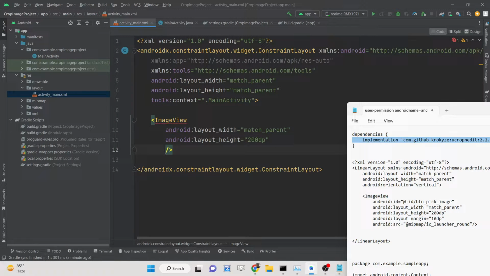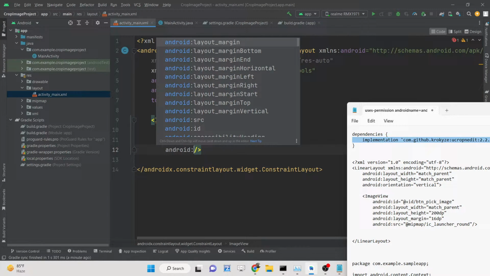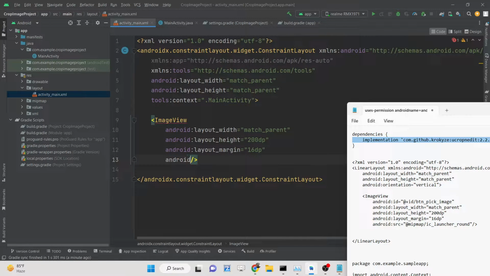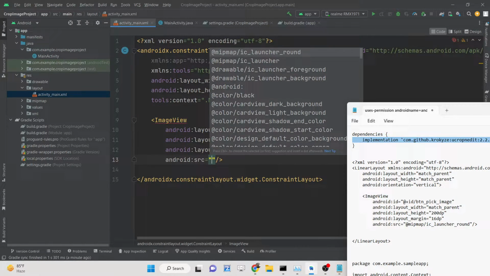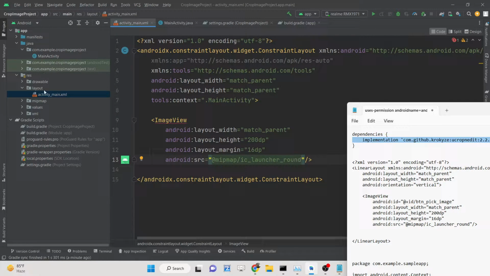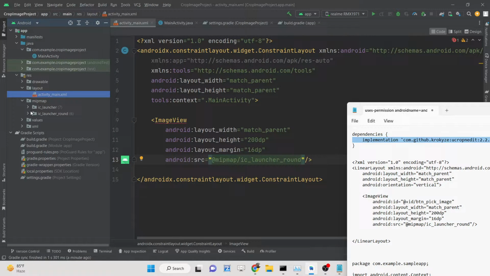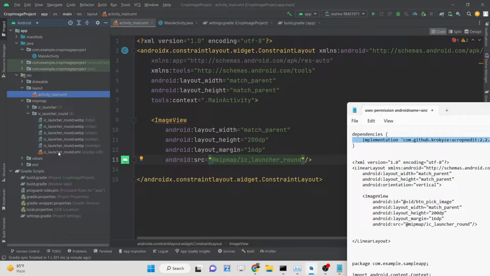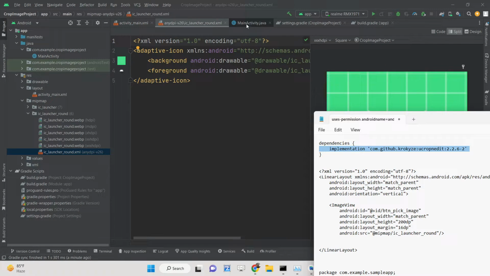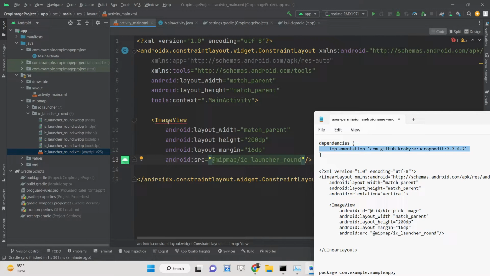And the next option, we need to give it the layout margin. I will give 16 dp, that's all. And also we need to give it a source parameter. So this we will be taking from a sample image, which is this image. This is present inside your mipmap folder, and we are taking ic_launcher_round. This is the image we are using. You will see that this is the image we are using here.